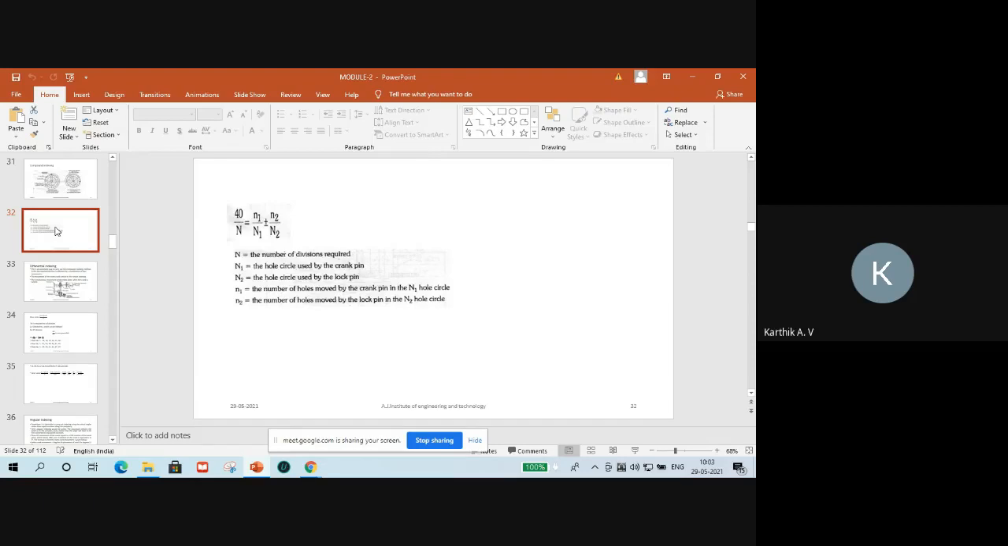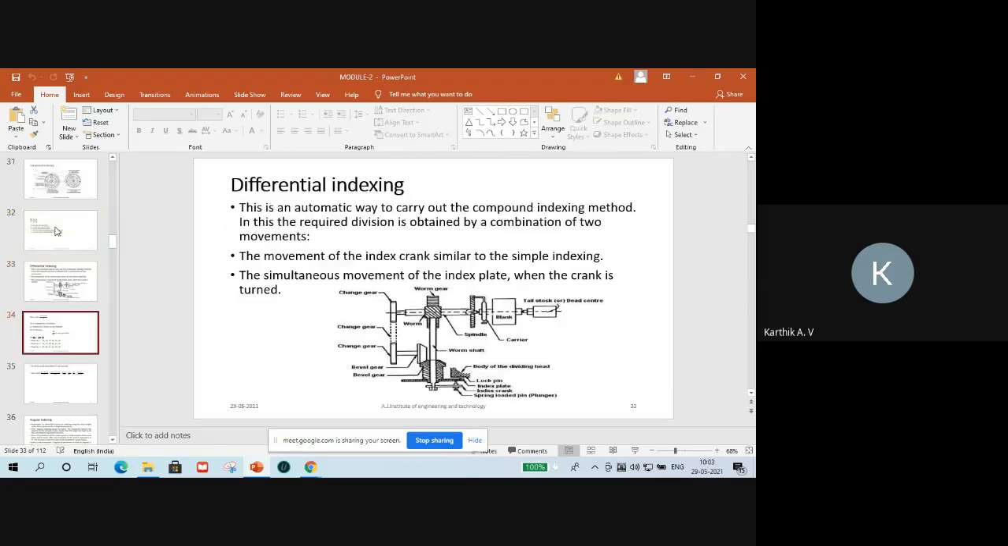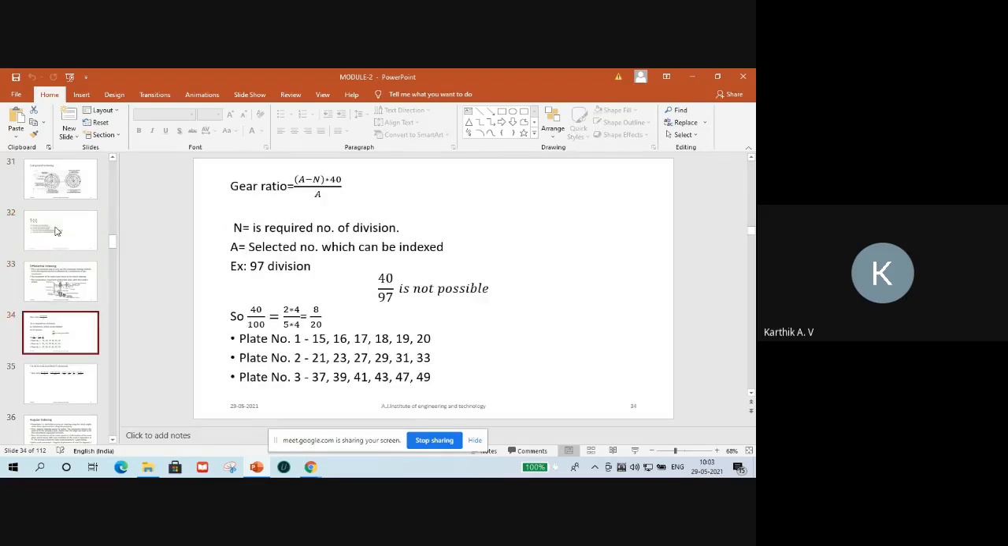Direct indexing, simple or plain indexing, yes, compound indexing, differential indexing, then angular indexing. These are the five different types of indexing mechanism: direct indexing, simple indexing, compound indexing, differential indexing, as well as angular indexing. Everything we already saw in the last class.